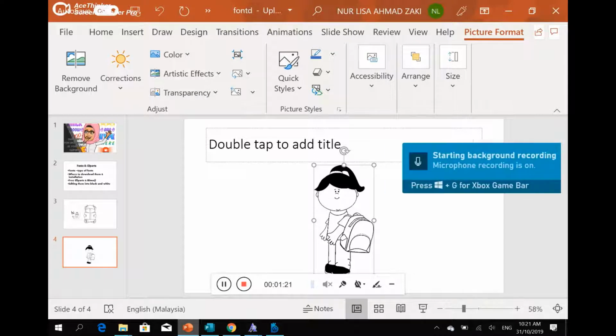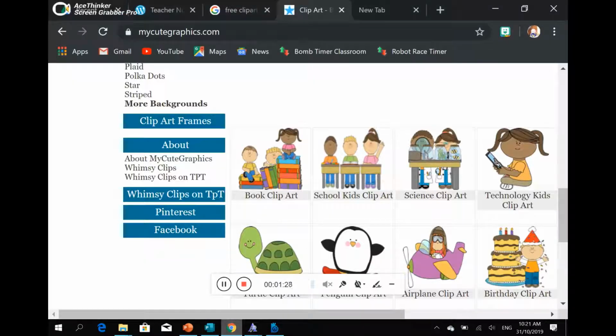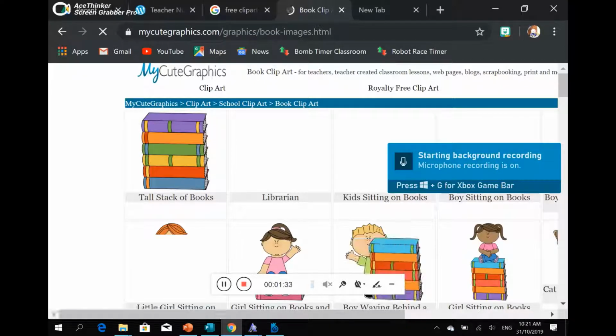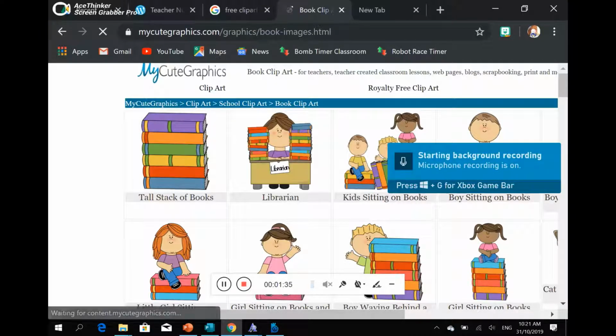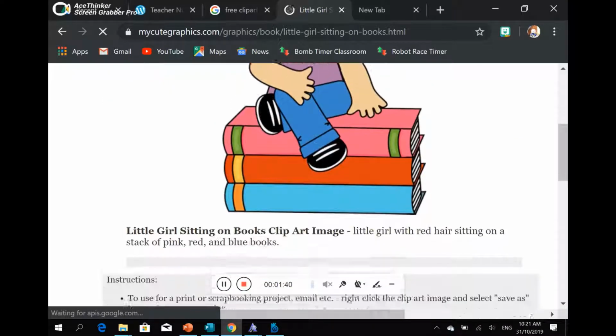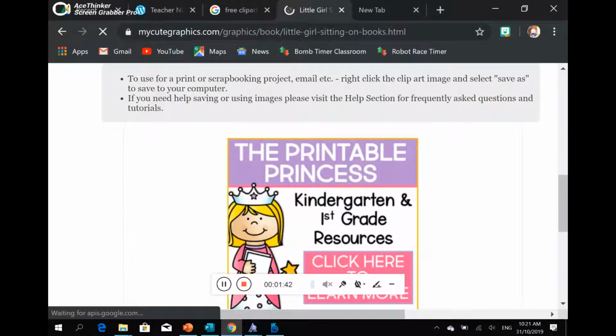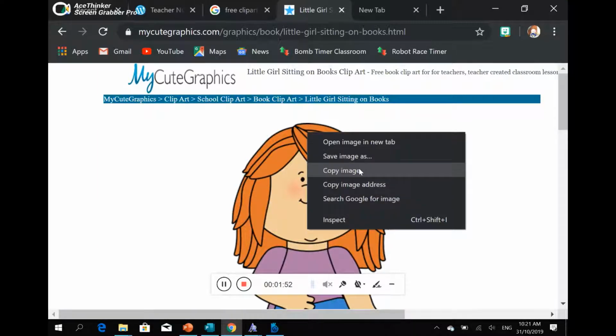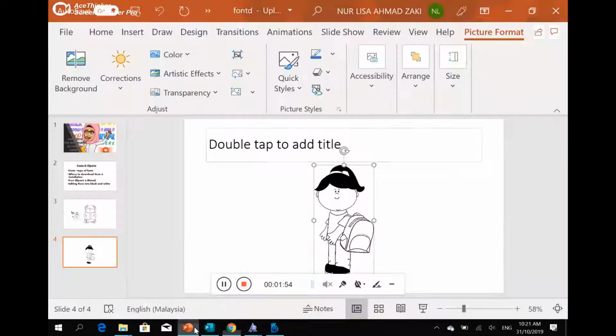So this is the version. So I can choose another one. For example, I'm choosing this one, girl sitting on a book clip art. So let's click and save. Copy image and put it in PowerPoint.